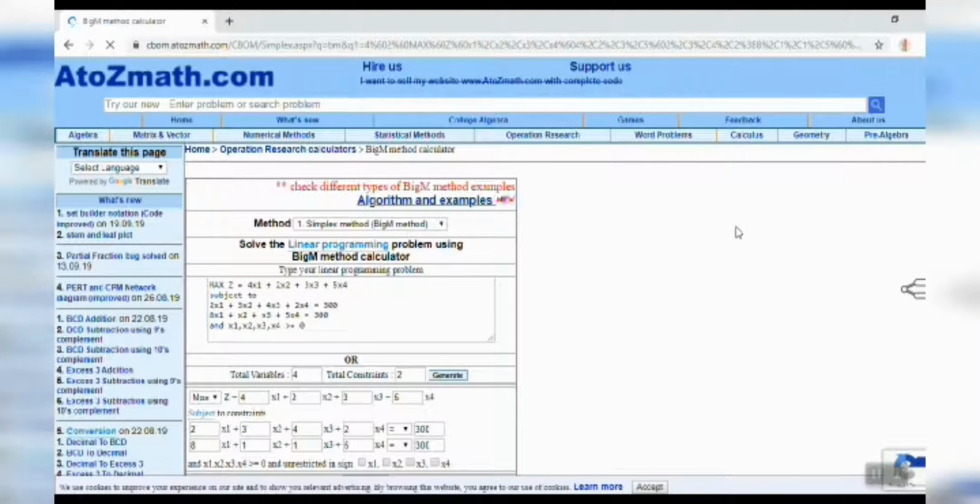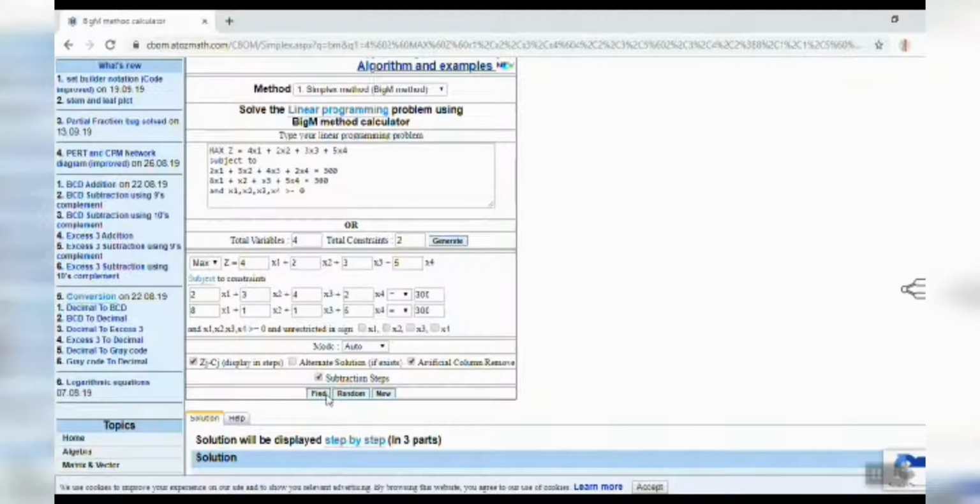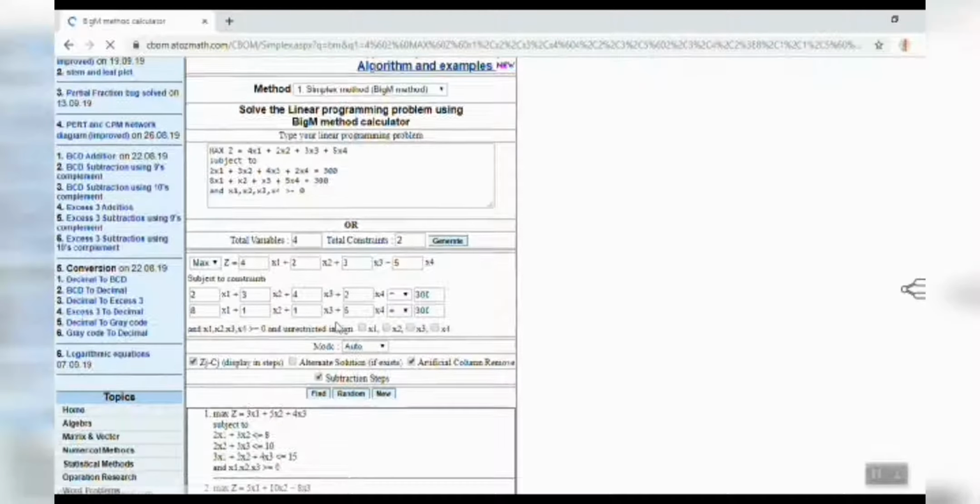Assalamualaikum and hello everyone. Today I want to show you how to use the Big M method calculator. First of all, we need to insert the total variables and constraints given in the question. Next, we insert all of the information given from the question and then click find. The output will be shown here.